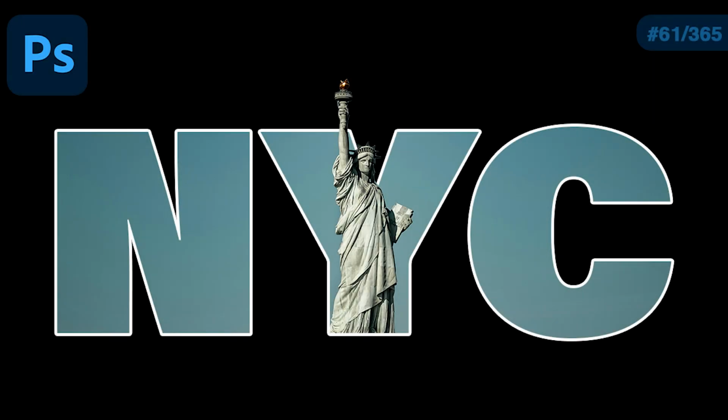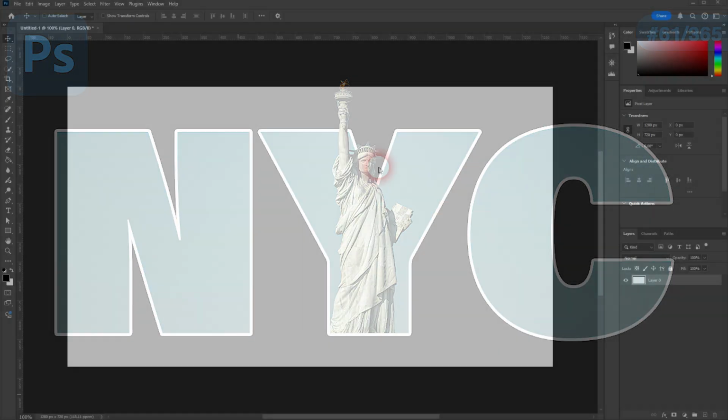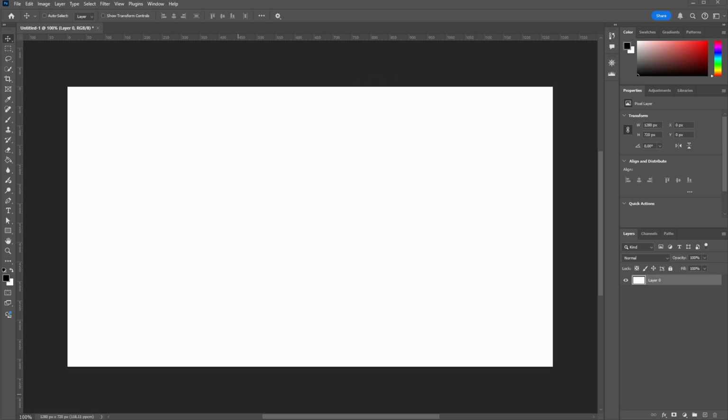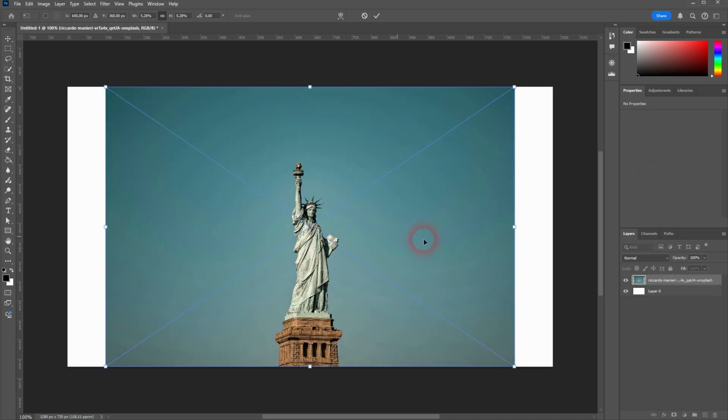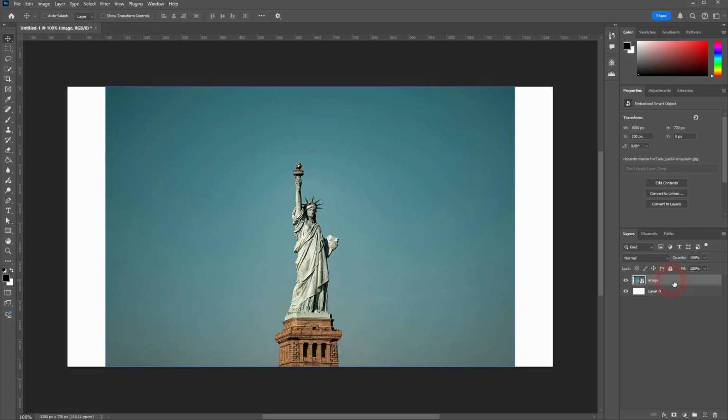And we're back to learning Photoshop in a year, day 61. Let me show you how we can put images into letters. It's a combination of the clipping mask effect that I've shown you in the last tutorials and a layer mask effect. Let me add an image here. I'll rename that with a double click in the layers menu.